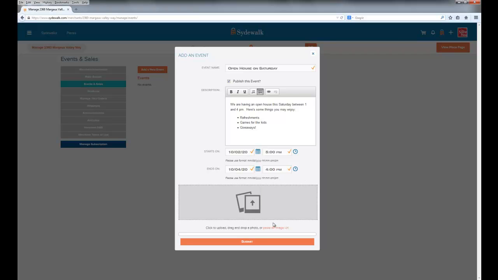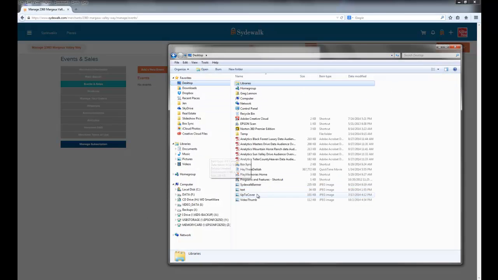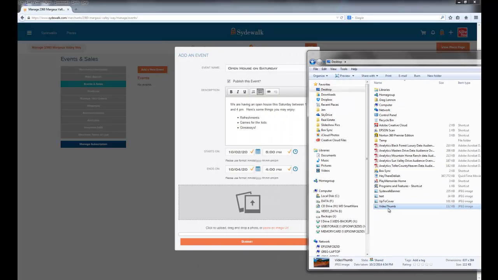If I want to add a photo in here, I can also paste an image URL if I want. So let's go in here and find a photo I can use. I think I've got one on my desktop somewhere. Maybe not. I'll use this one. Just going to drag that over.